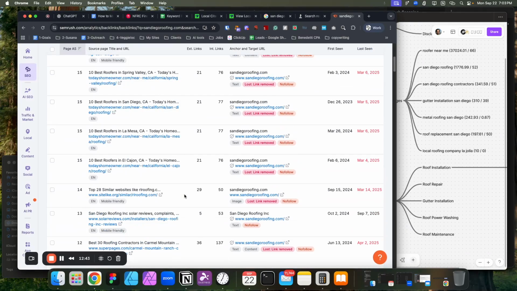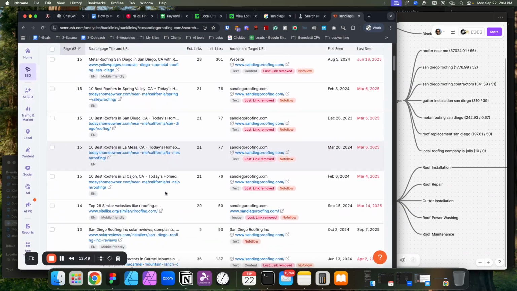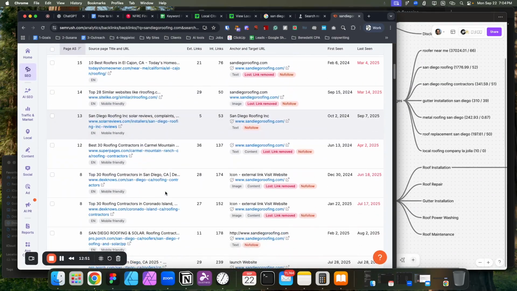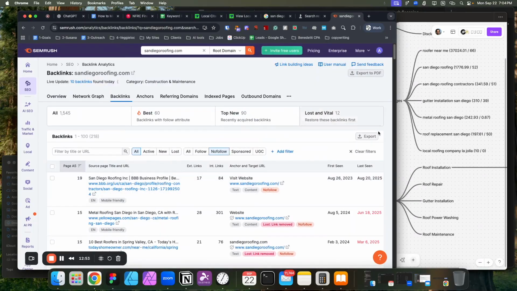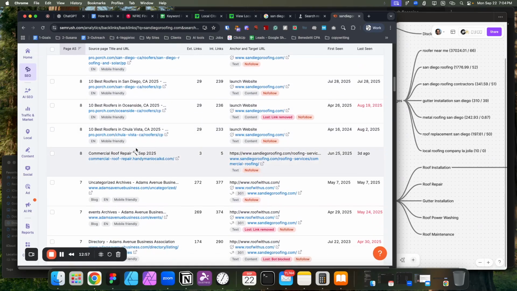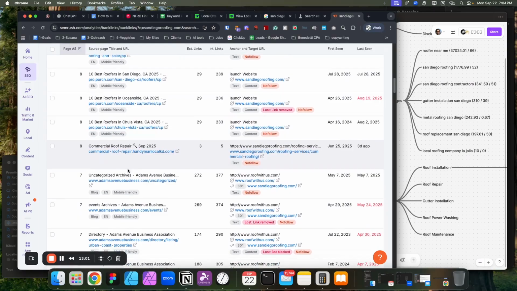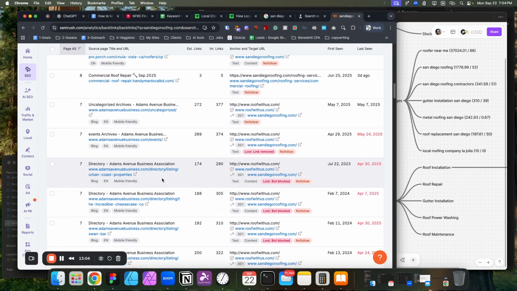Okay, so yeah, that's good that we found the directories right away when we click nofollow. That's what I'm filtering for. Anything else? What you could do is just export this and then go through them all. Porch, Nextdoor could be a really great one to be on for local businesses. I highly recommend. That's free.